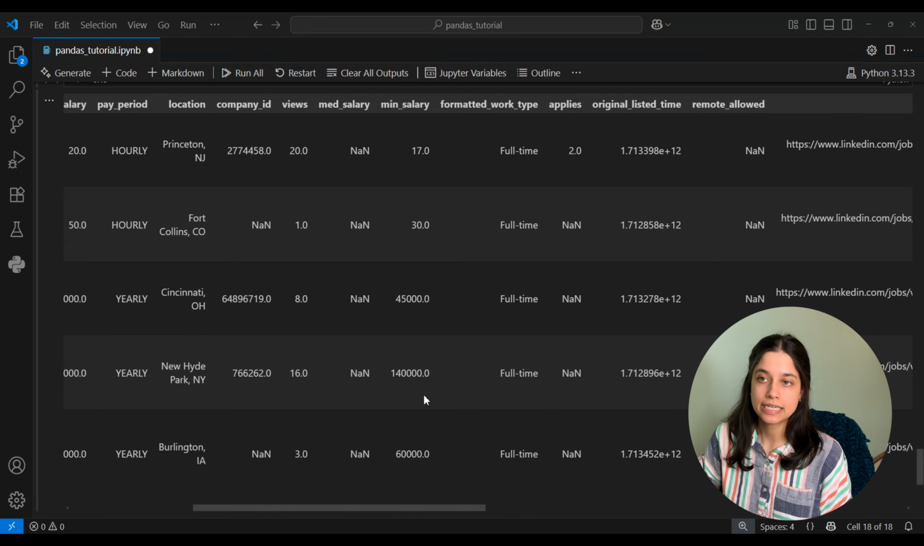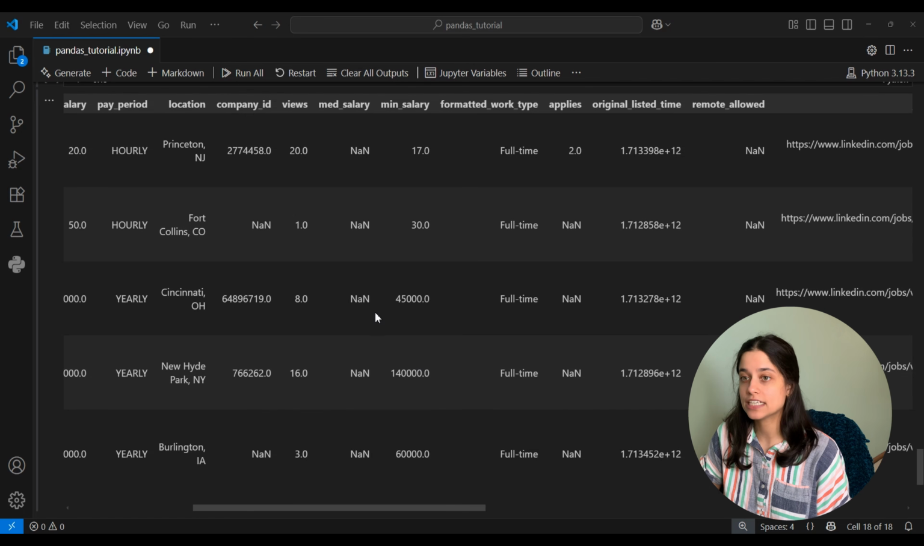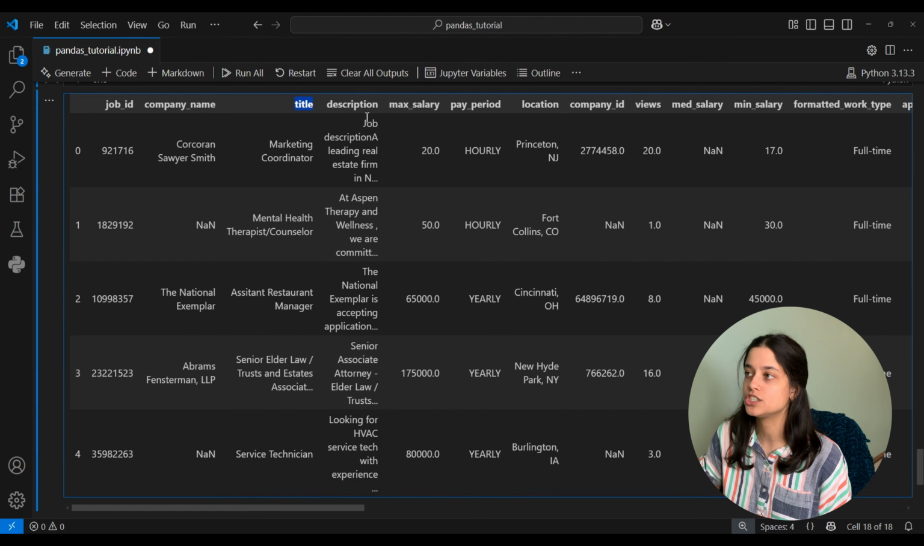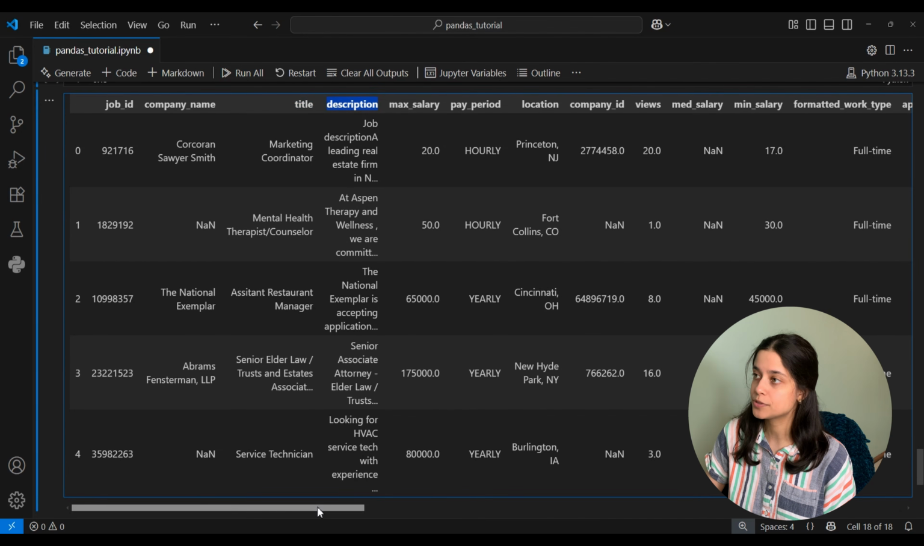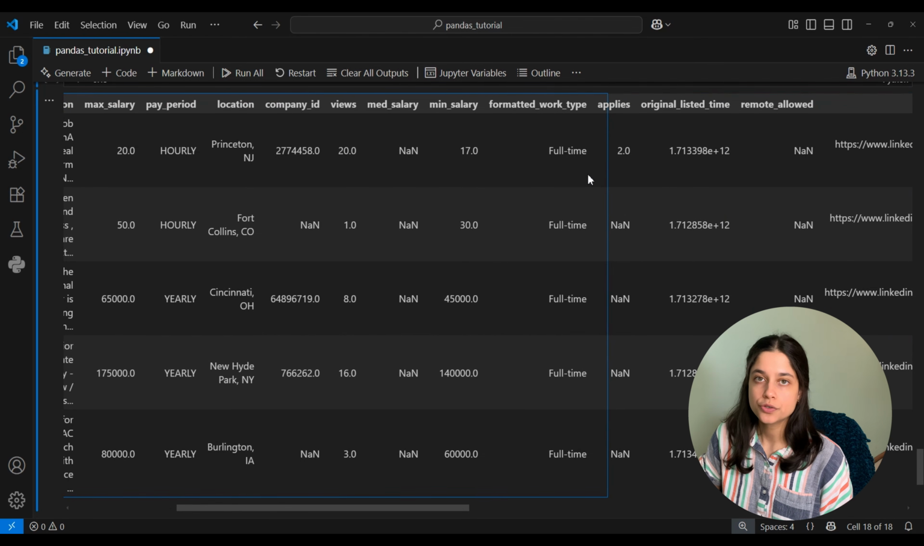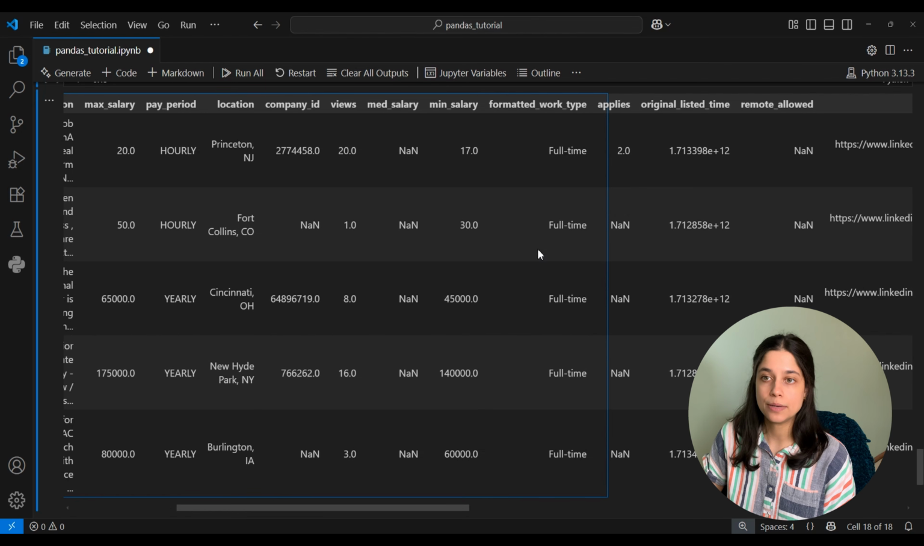So as a first cleaning step, let's clean up some of the column names and their attributes. One thing we uncovered in the last video is that some of the column names can be more descriptive. For example, we can make title into job_title, we can rename description to job_description, and we can also change applies to num_applicants. So we'll do this using the Pandas rename function.